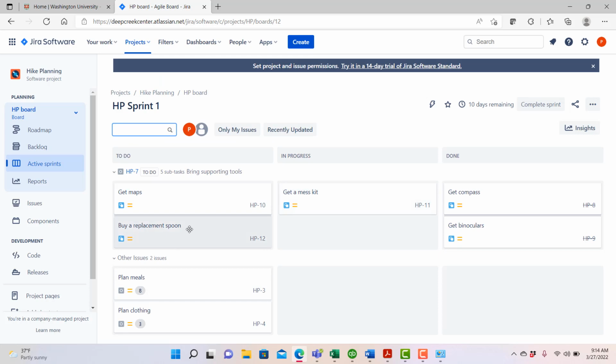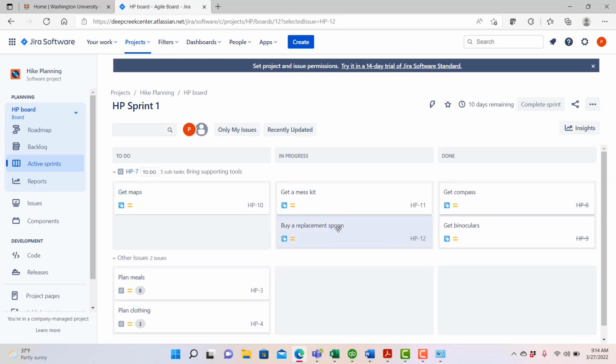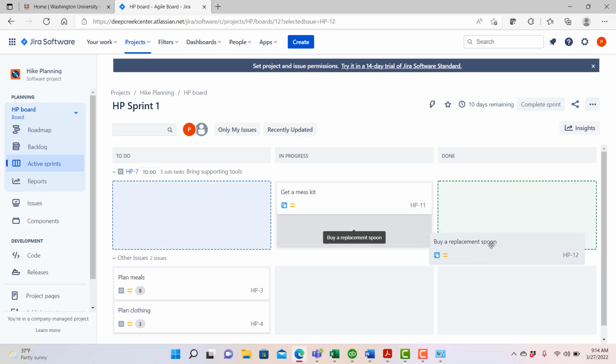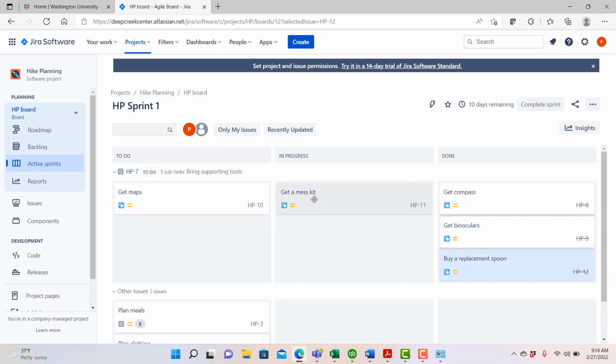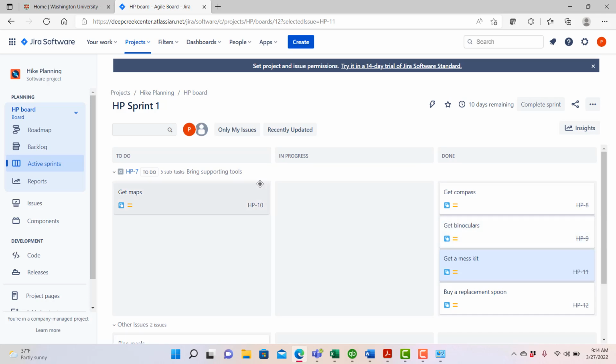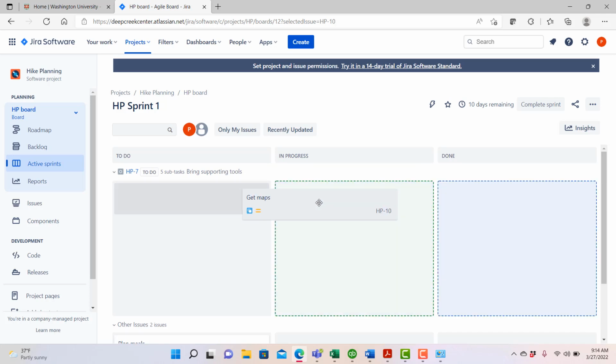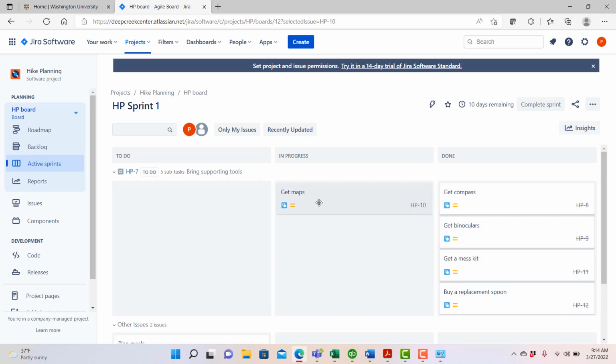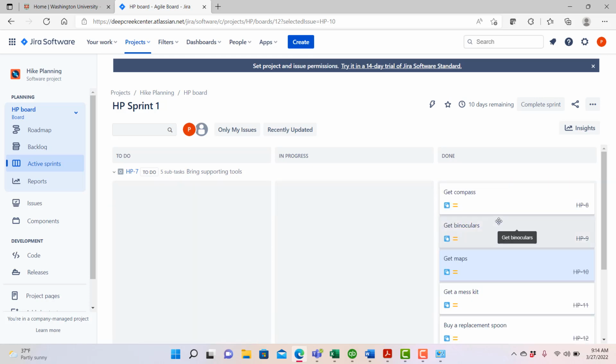So I go to the store and I'm going to buy a replacement spoon. I buy the spoon. I move the spoon to finished. I then have all the pieces I need for my mess kit. So my mess kit is done now. And then maybe last, I'm going to go and get the maps that we need. So I go out to, say, the National Park Service website, retrieve the maps that I want, track and manage all that, print all of those off, and I'm going to complete that.